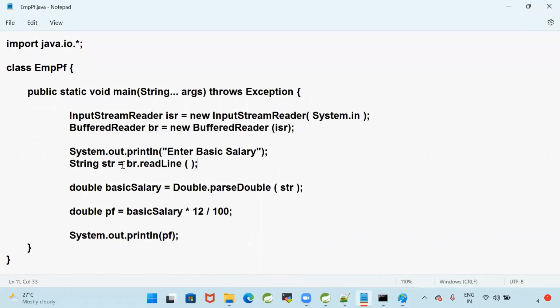Now I am converting that string value to a double value. To convert the string value to a double value, we use the Double.parseDouble method. Double is a predefined class in Java, and parseDouble is a method in that class. Whatever text you enter on the keyboard will be represented as a double value. double pf = basicSalary * 12 / 100.